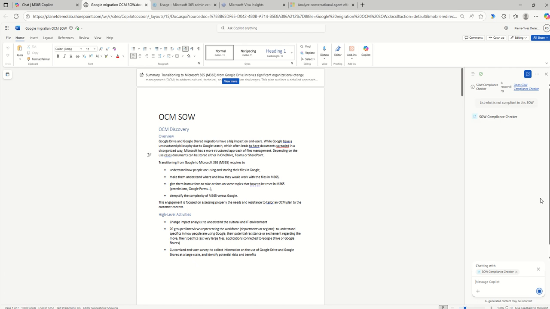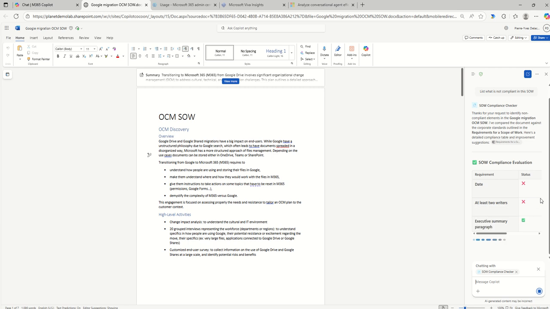Basically, you centralize a process and knowledge in your agent, and then you can invoke it against your document to get some help. This is a typical need when you're writing a scope of work, and you want to be sure that people didn't forget anything.